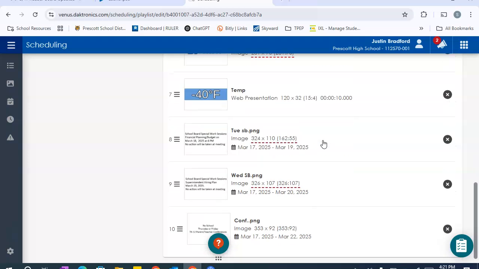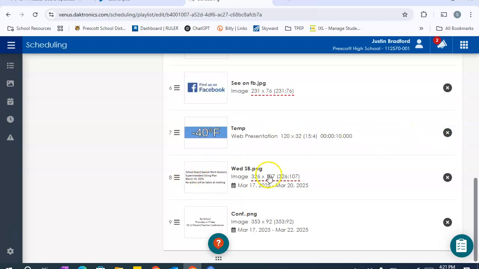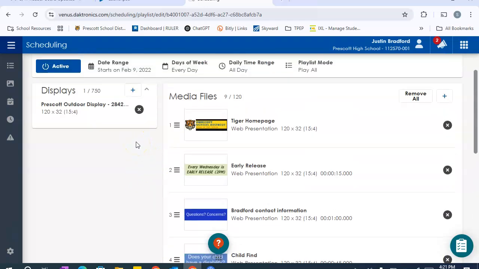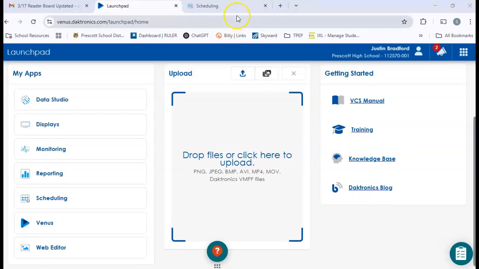on the reader board. So of course, we already had our work session yesterday, so I'm going to delete that one. And then here's tonight, so I'm going to leave that there, and of course conferences are down there at the bottom. So looking at this, if for some reason it doesn't load these images, that's happened to me a few times, don't panic, just go back, exit out of this area, and go back again and select scheduling.